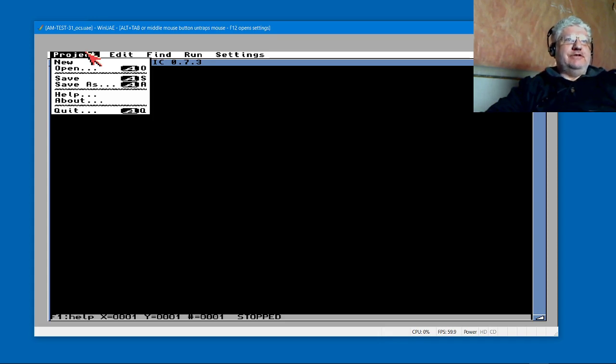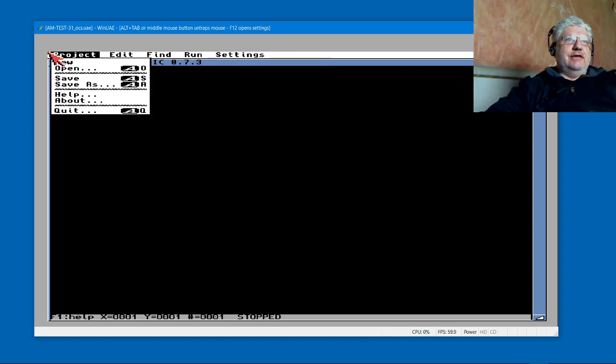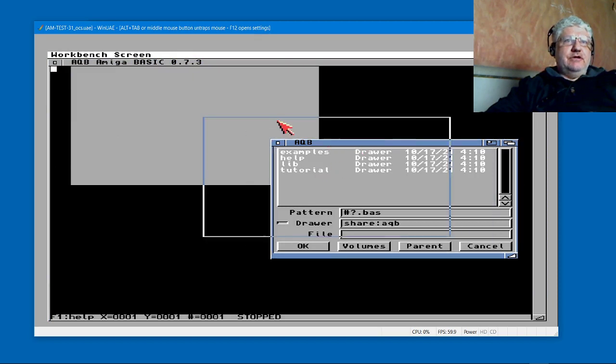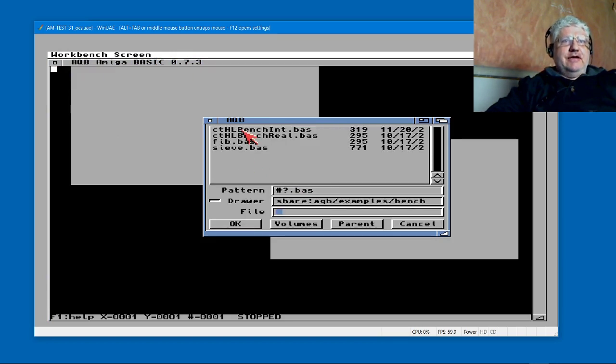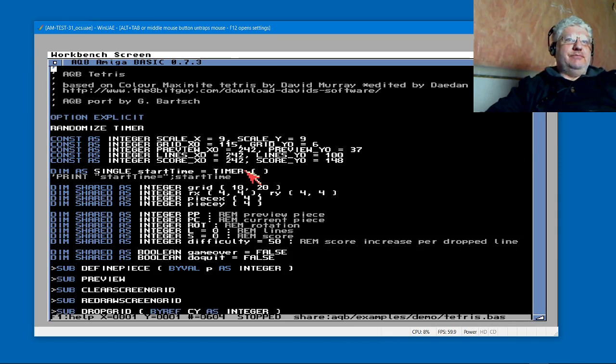It looks promising. I already like the editor. I like the color scheme. There's a dark and light. Let's load up something. So you'll notice that it's using a modern file selector. So we can go into the examples here and let's try the demo folder. And there's a Tetris game. So let's bring that up.